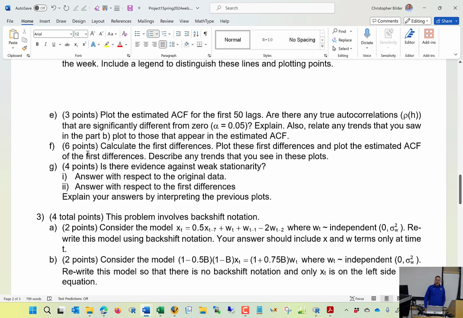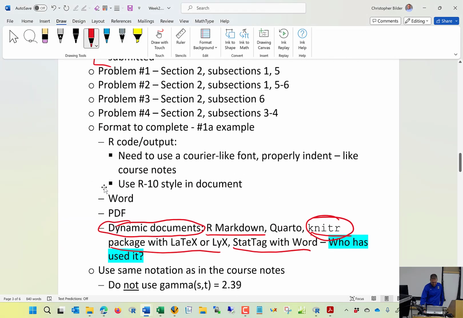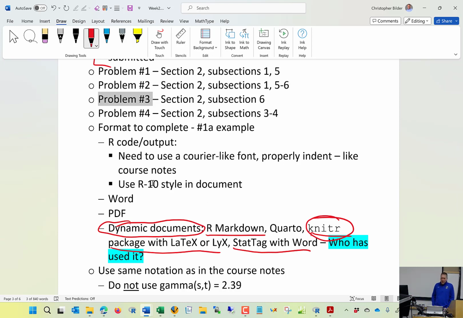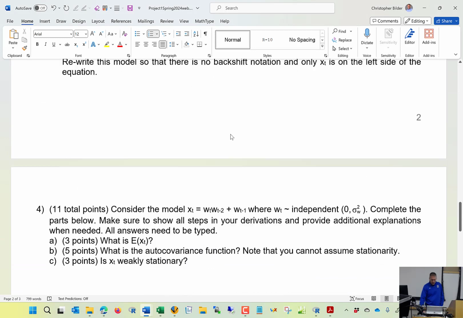Okay. Now, parts E and G depend upon subsection 5. So I'm not going to go over that here. So problem number 3, then, in the project deals with subsection 6, the very last part of section 2. And then problem number 4 deals with subsections 3 and 4. And you can get a start on that now. I'm going to just briefly talk about part of it.